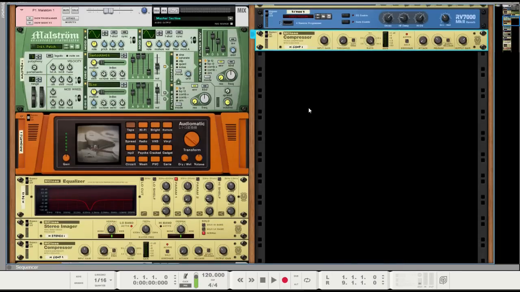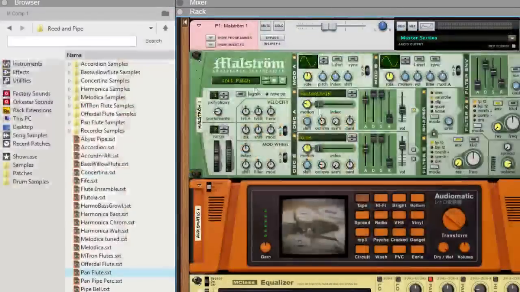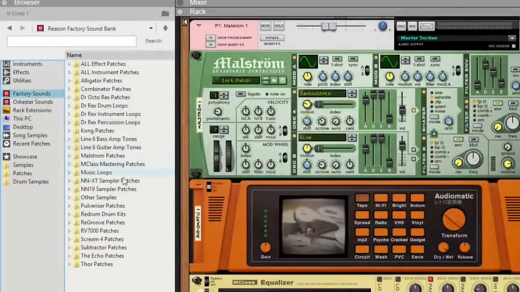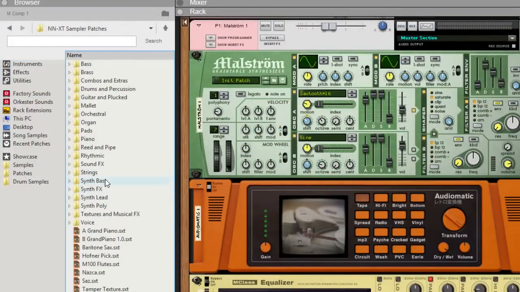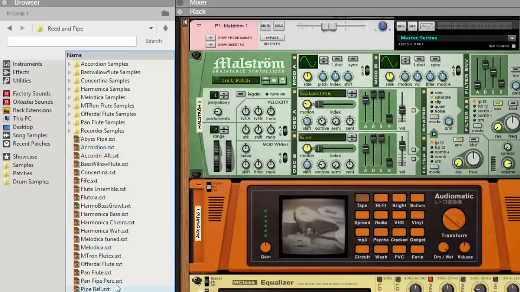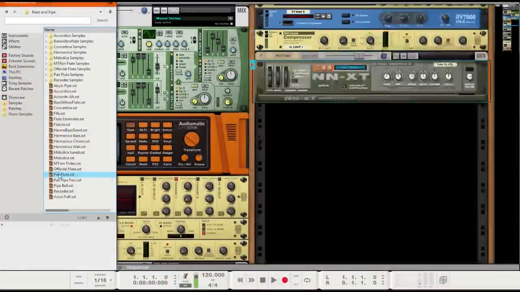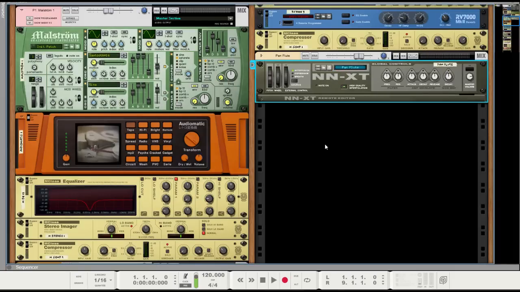All we need to do is pull up the browser, and in our browser we'll go into the factory sound bank, pull up the NNXT sampler patches, and in the read and pipe subfolder we will find the pan flute preset. Now all we need to do is double click that and we're good to go. Well, almost. We still need to apply some basic mixing to the signal to make it sound a bit smoother.